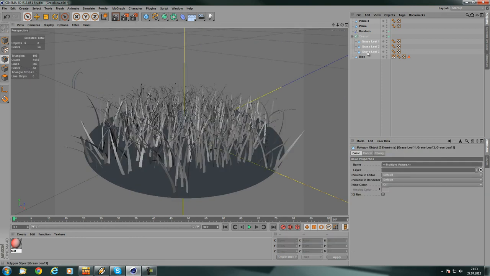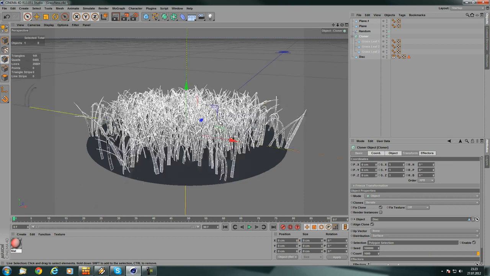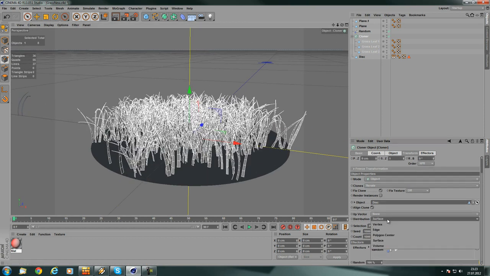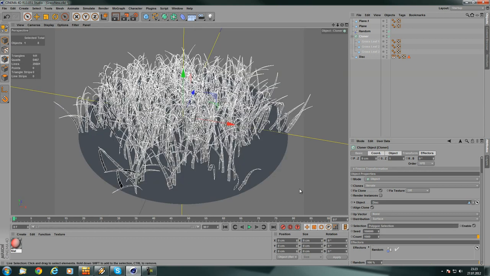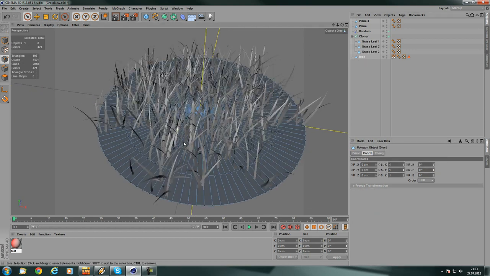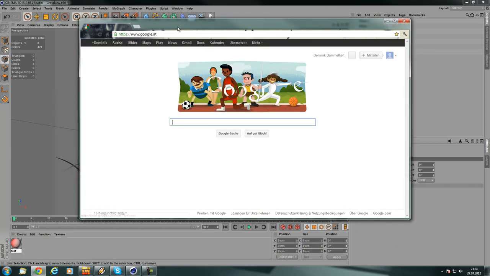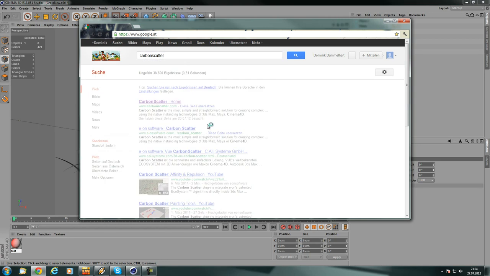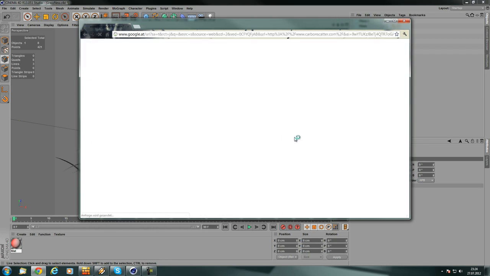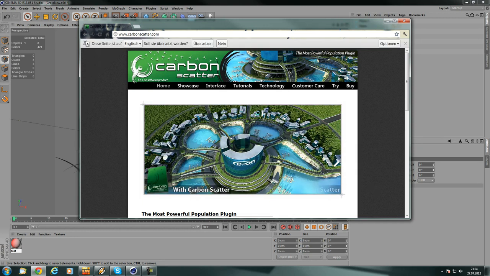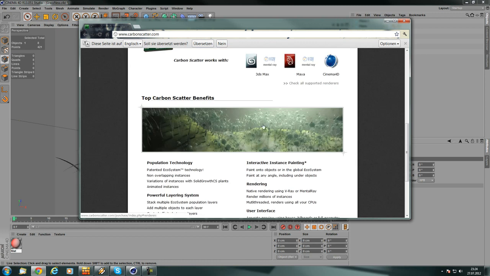And then I turned on align clone. Distribution was surface. And for the selection, polygon selection, what I did is there are several programs in the internet that help you to spread geometry like grass on surfaces. And there is one plugin. This is called Carbon Scatter. This is also working for Cinema 4D. This might be a little bit expensive. I don't know. I don't have it, but it's like I think $250 or something like that.